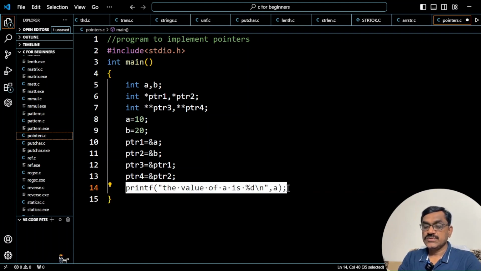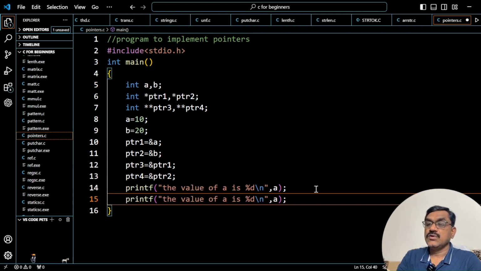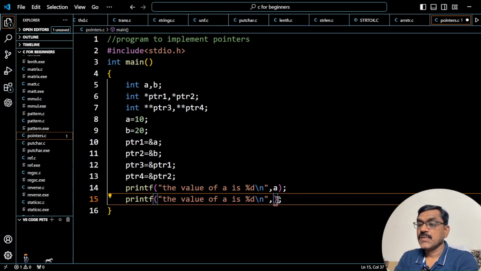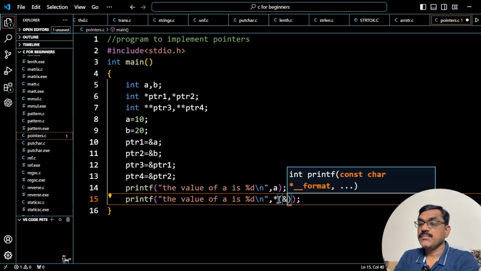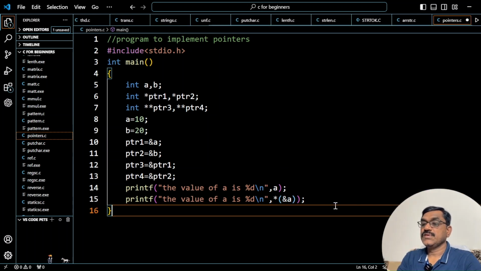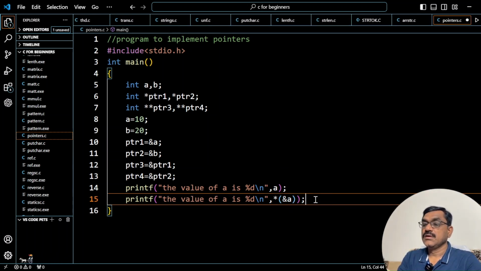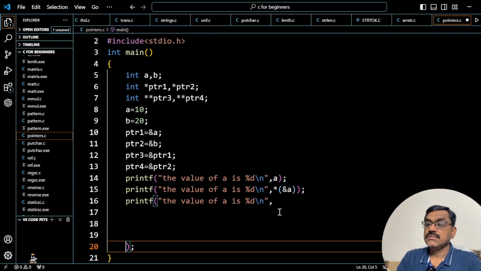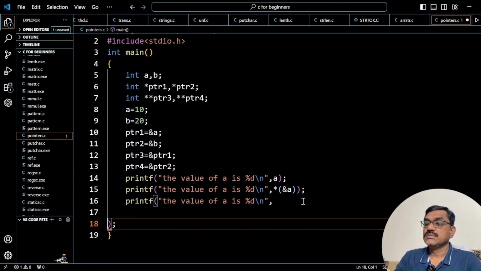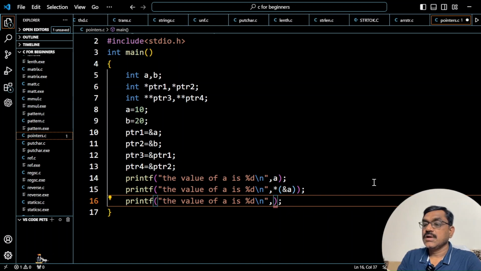After this, what we are going to do is Control C, and here Control V. The value of A is %d. Here we can use the notation star of, what I'm saying is *(&a). This is one method. Okay. Next, another method I'm going to use here is, just wait, comma.